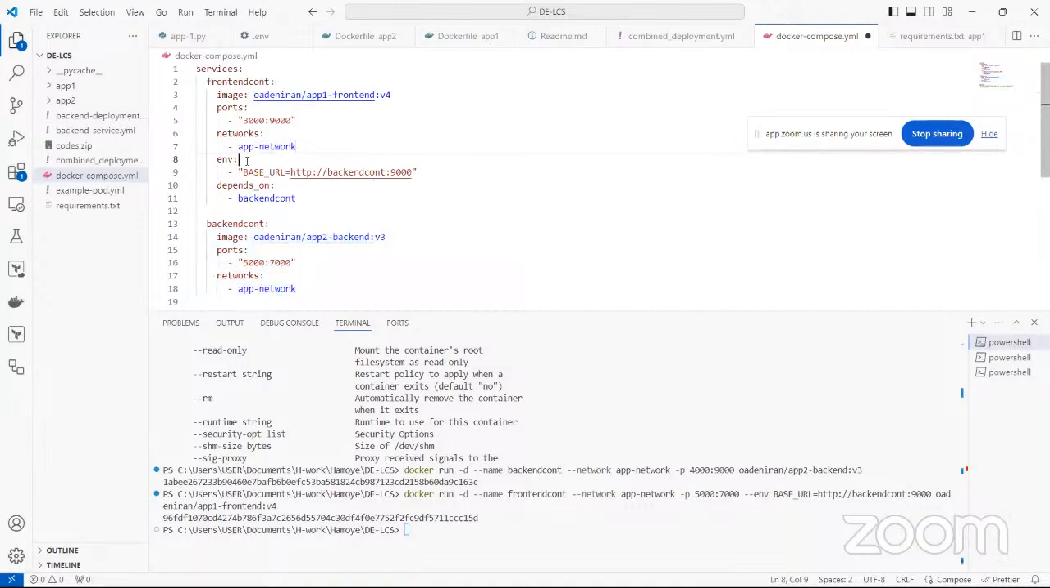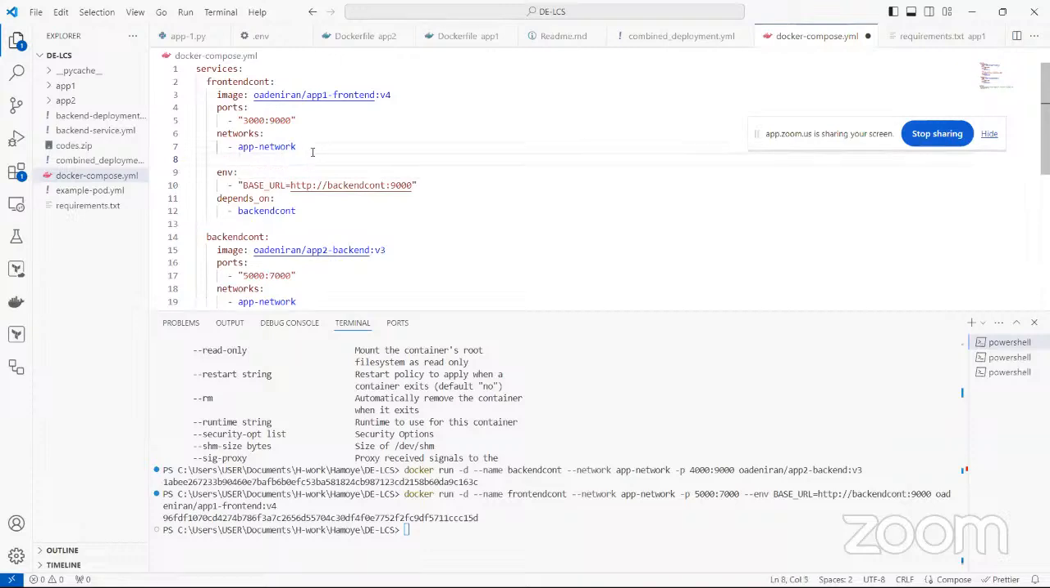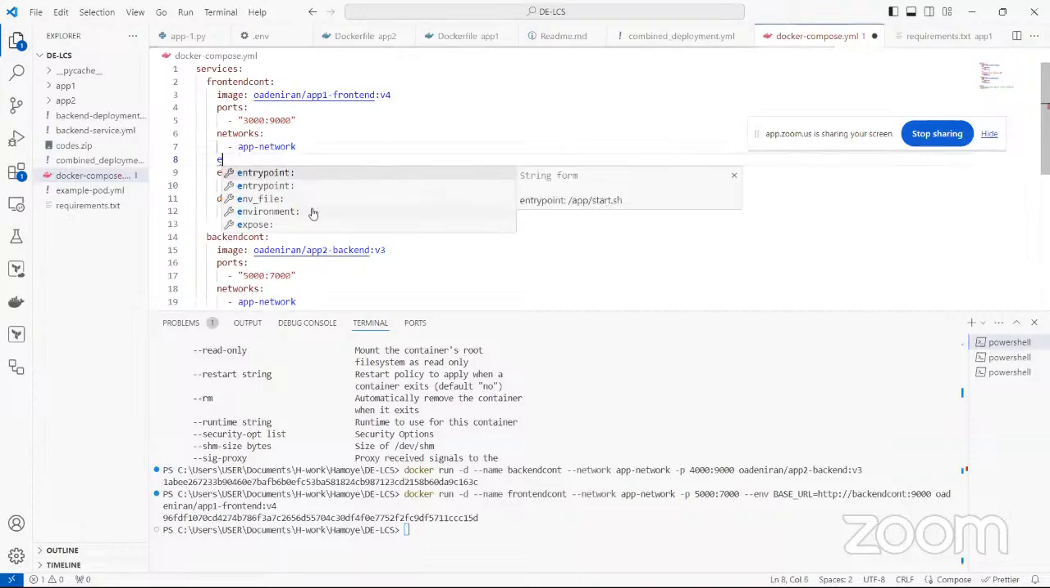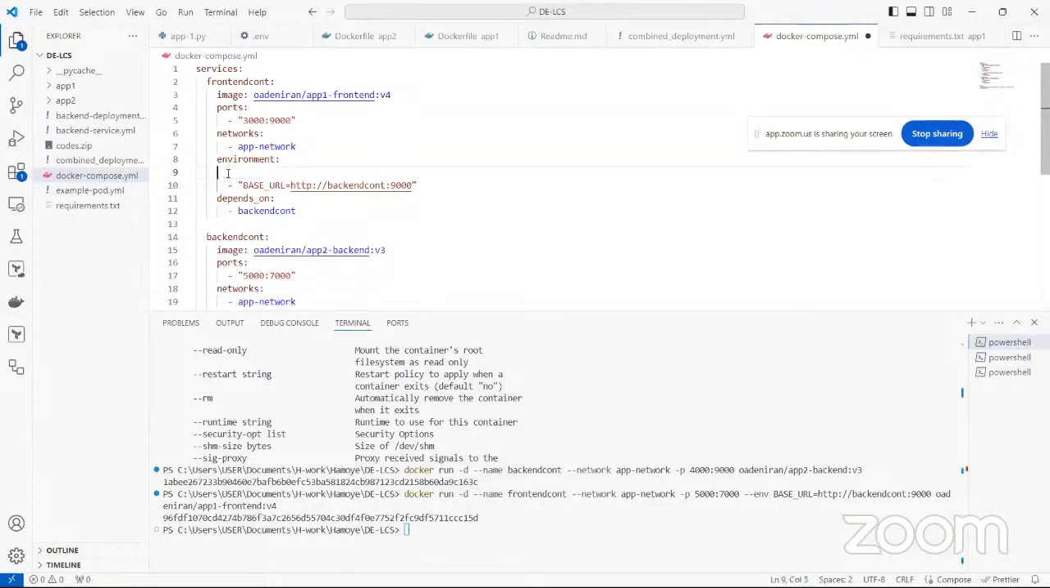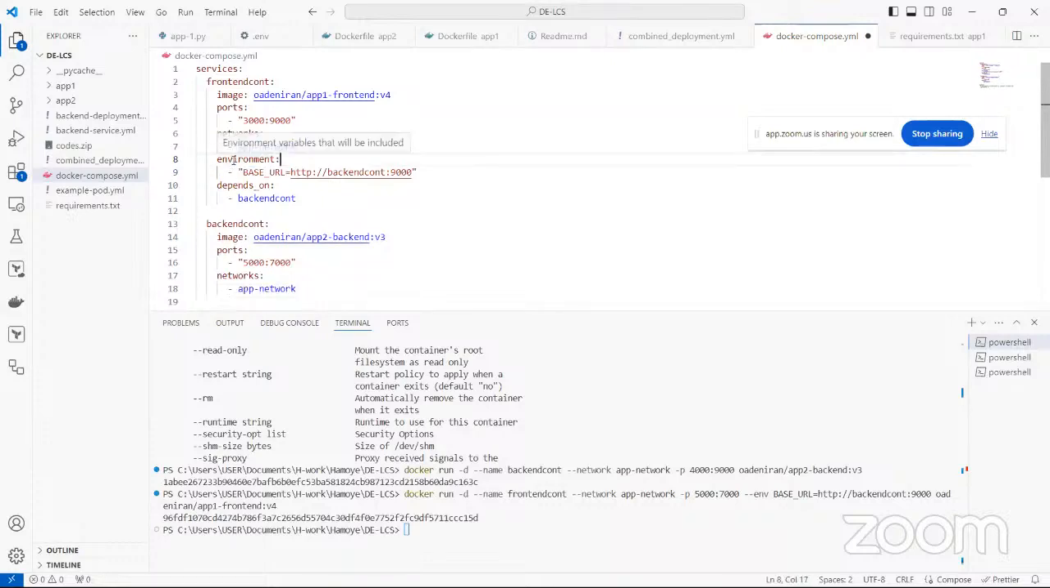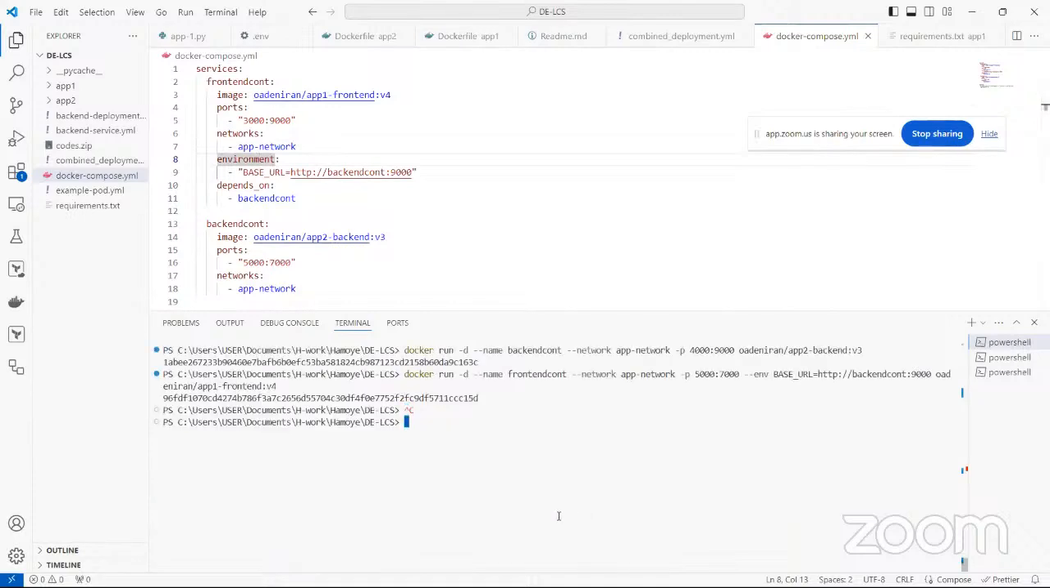So let me try this here. I think what I'm meant to use is environment instead of env. Exactly. So I can delete all of this, and yeah, this should be the correct one. So this is an environment variable that will be included into the container. I'll just save this. There are two ways that I can use Docker Compose. Because we have built our images previously, we are just providing the images.